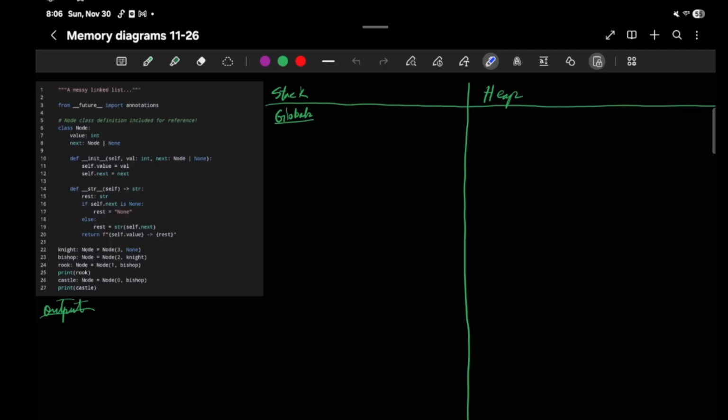The whole purpose of memory diagrams is to teach you how to read like a computer. So a computer reads top to bottom, it reads left to right. It also reads inside out. When I say inside out, I mean that, for instance here, in order to print castle, we have to first evaluate castle, which involves calling the str magic method.